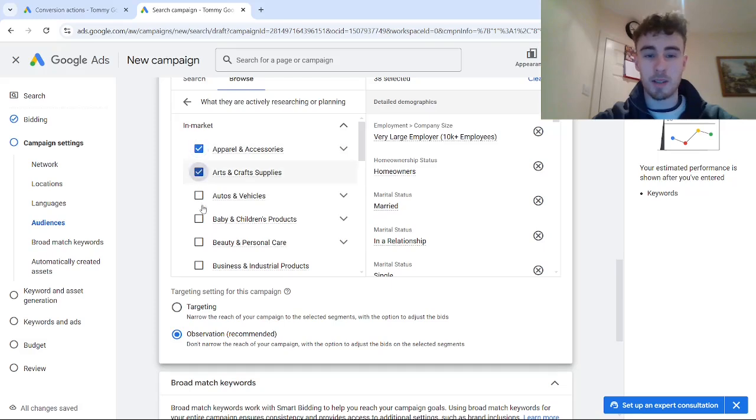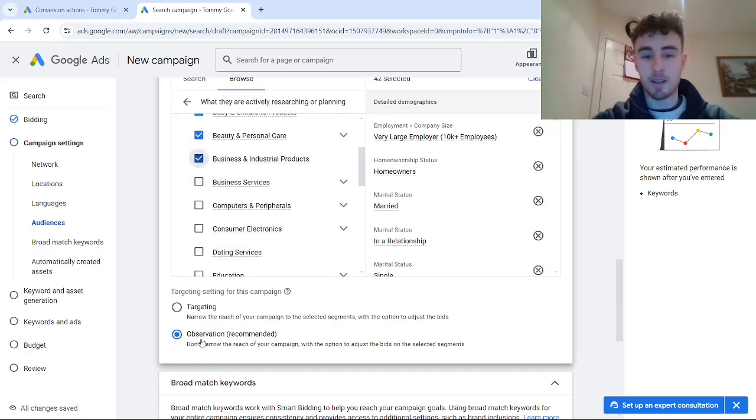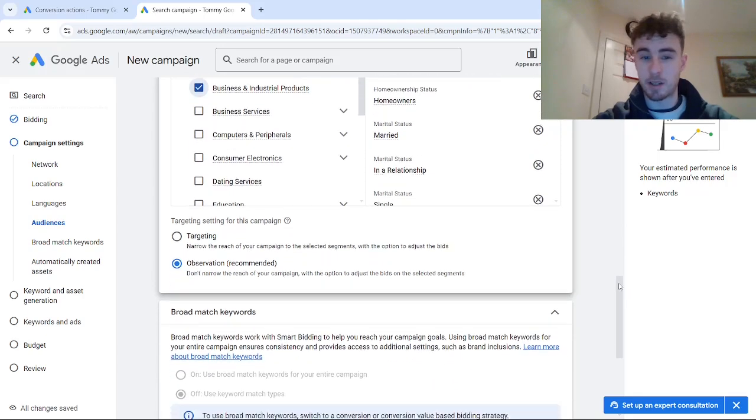You can also select a bunch of different in-market audiences if you like. As long as you have this selected to observation mode, then you can have as many different audience segments collected. What you can do then in a few months' time is go into your audiences and you'll actually have data on each of these, and you can then target whichever ones are converting the best at that point. So you're best off just making sure this is selected to observation mode and targeting as many audience segments as you like.